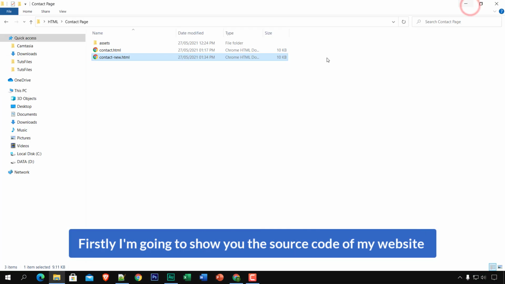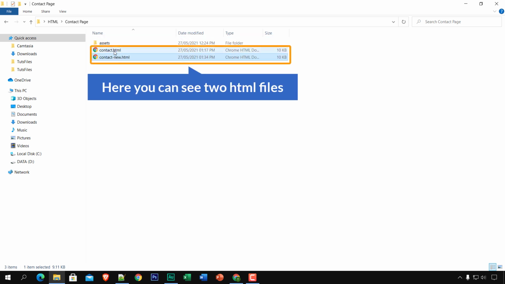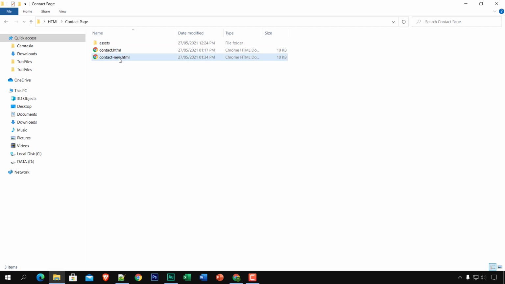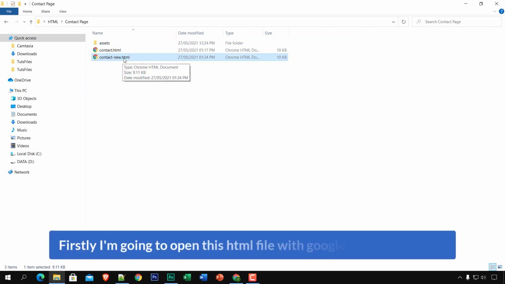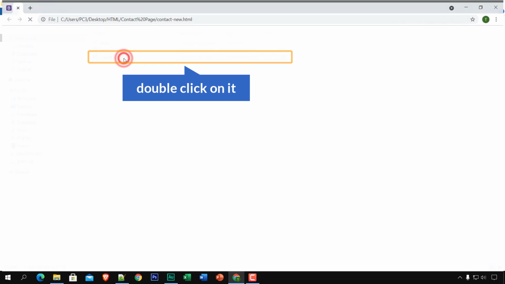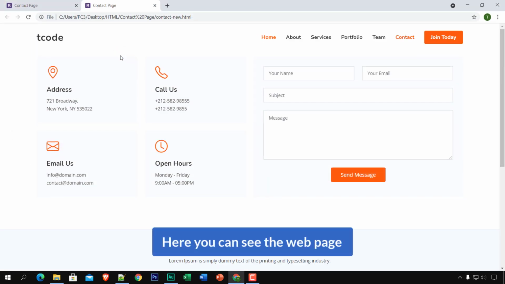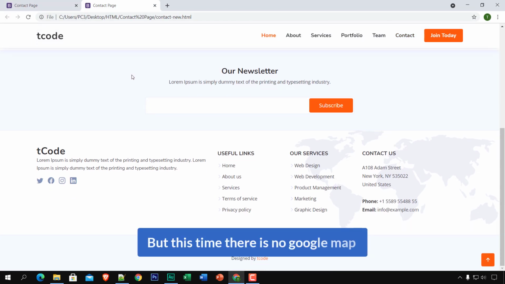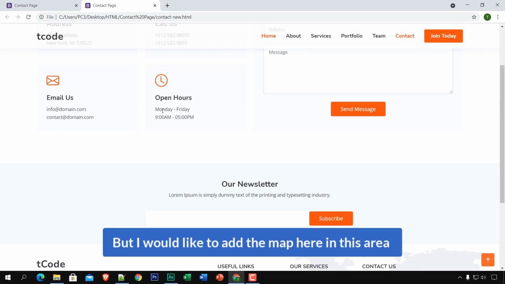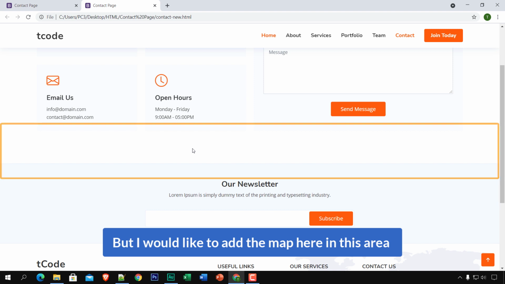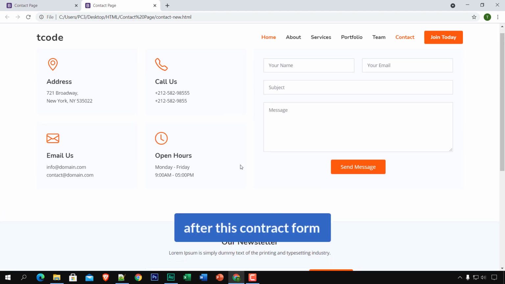Firstly, I'm going to show you the source code of my website. Here it is. Here you can see two HTML files. I'm going to open and work with this HTML file. But firstly, I'm going to open this HTML file with Google Chrome browser. I'm going to double click on it and here you can see the web page, but this time there is no Google Map. But I would like to add the map here in this area after this contact form.